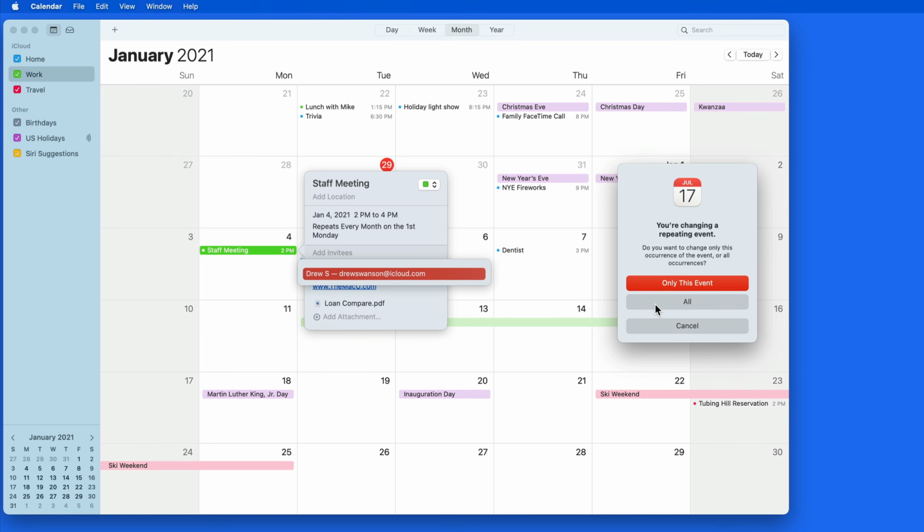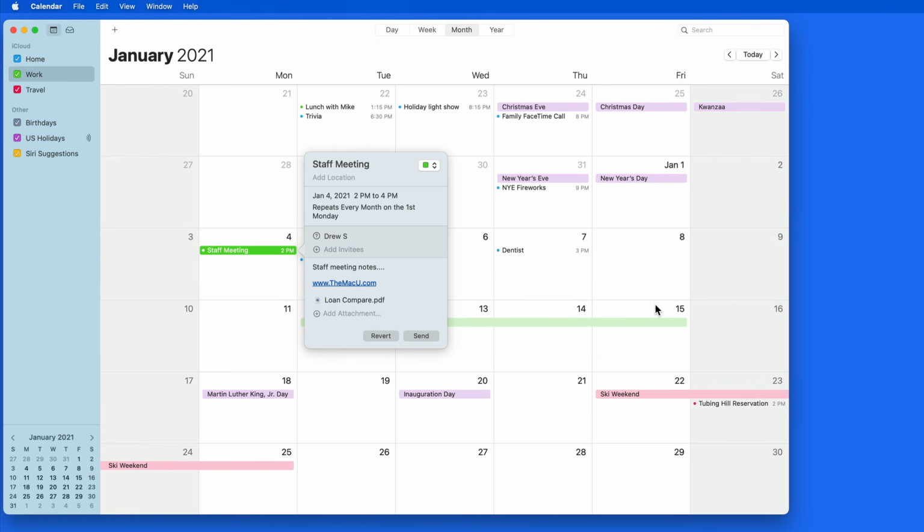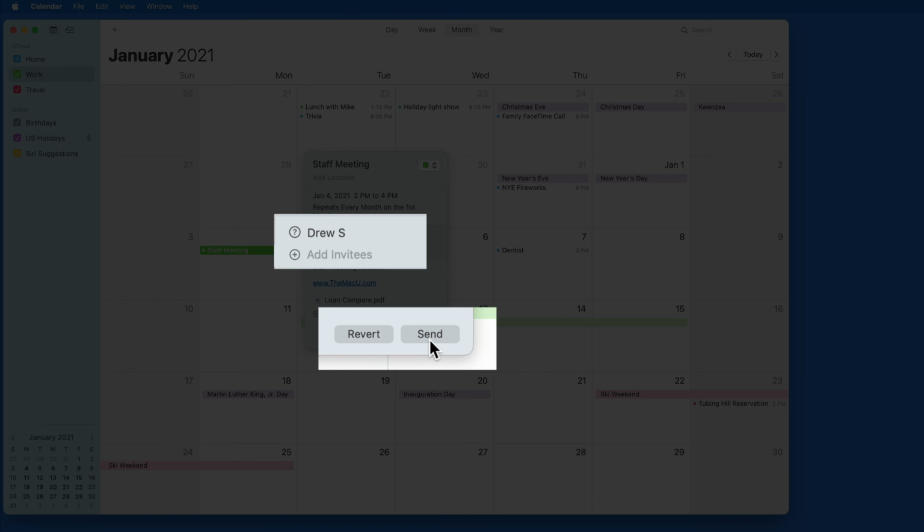Since this is a recurring event, I can choose to add this invitee for just this specific meeting or all of them in the future. I'm going to choose all. Now I can continue adding invitees or click to send.